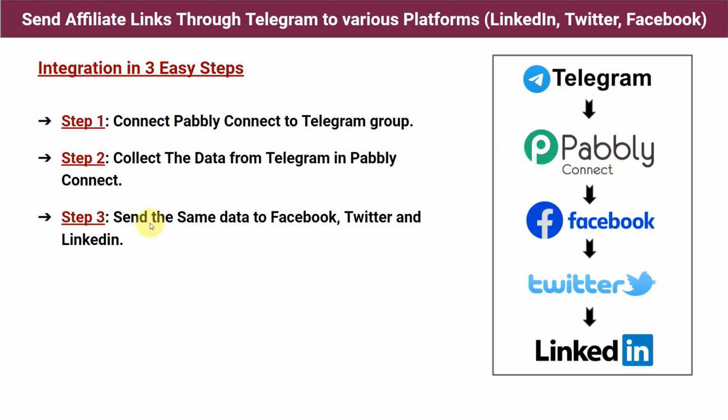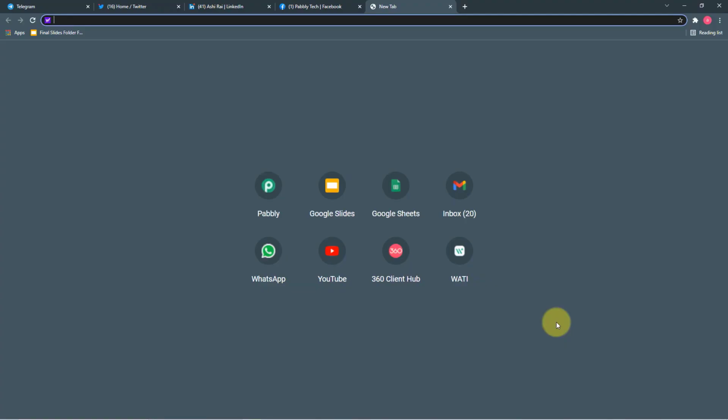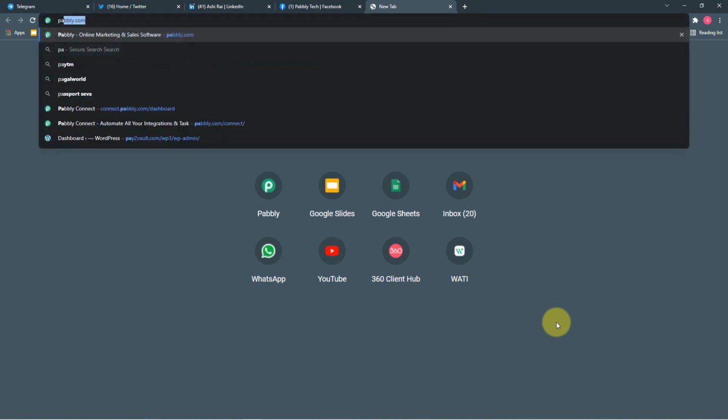And step 3 is send the same data to Facebook, Twitter, and LinkedIn. So the data or the post we have captured here in Pabbly Connect, we are going to send the same data to the Facebook page, Twitter handle, and LinkedIn account simultaneously, right? So let's do this. In your internet browser, type Pabbly, that is pabbly.com.